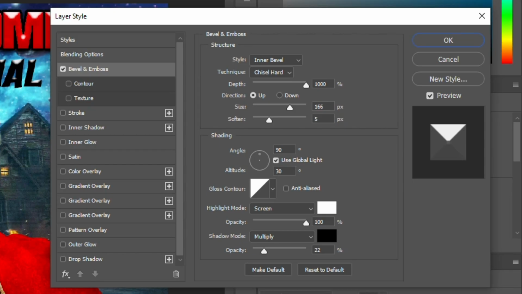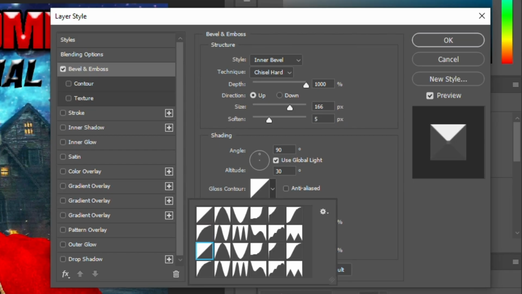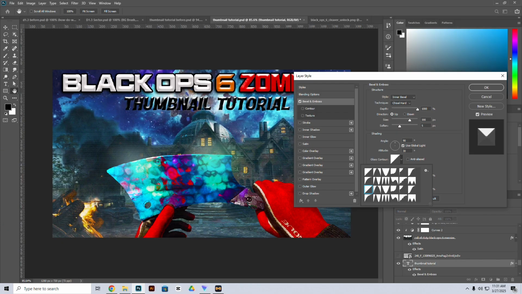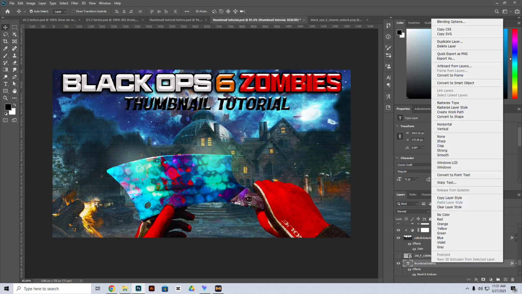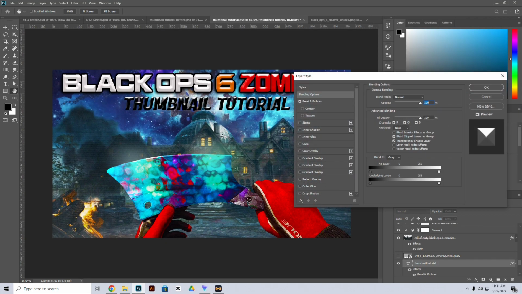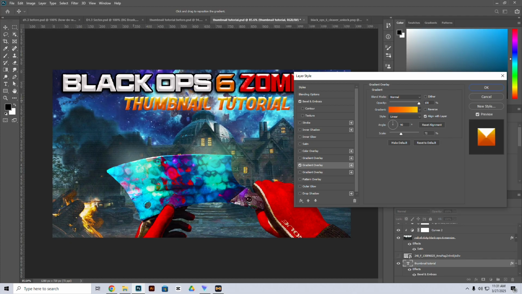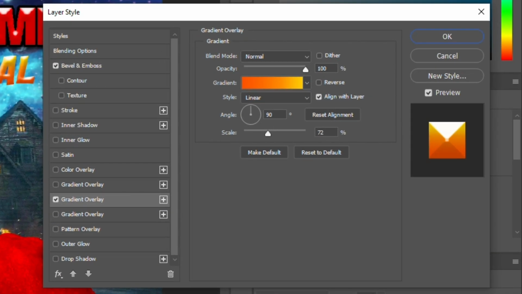And if you go into contour, you can kind of change it a little bit, and you can see it's affecting it in a different way. Go with whatever one you think looks best. And what we're going to need to do after that is we're going to go back into here and we're going to do a gradient. So when you do a gradient, it's going to give you this really cool yellow to orange effect that I had. And you can copy these settings right here.